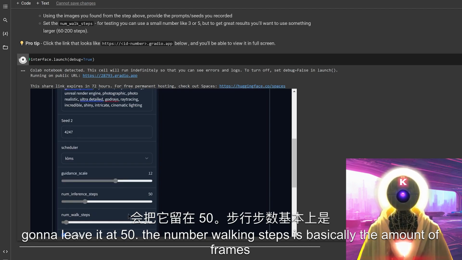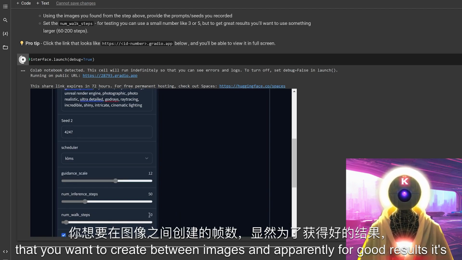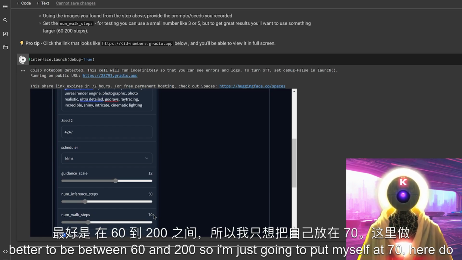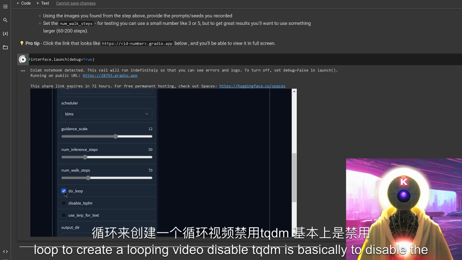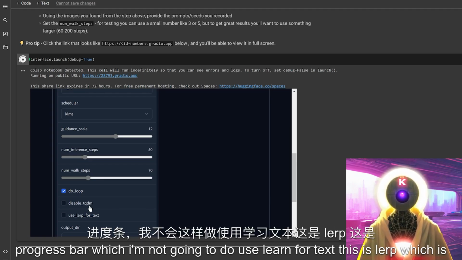The number of walking steps is basically the amount of frames that you want to create between images, and apparently for good results it's better to be between 60 and 200, so I'm just gonna put myself at 70. Here, do loop to create a looping video. Disable TQDM is basically to disable the progress bar, which I'm not gonna do.